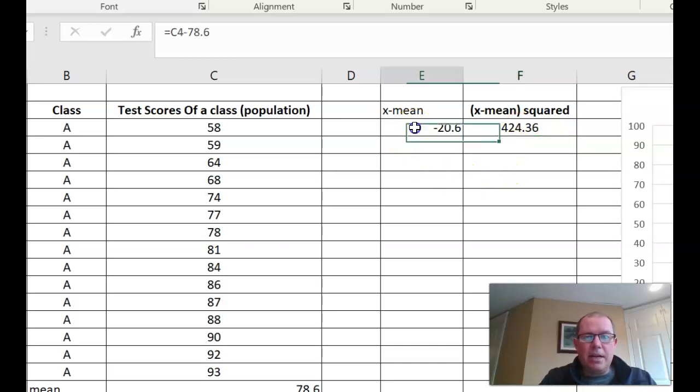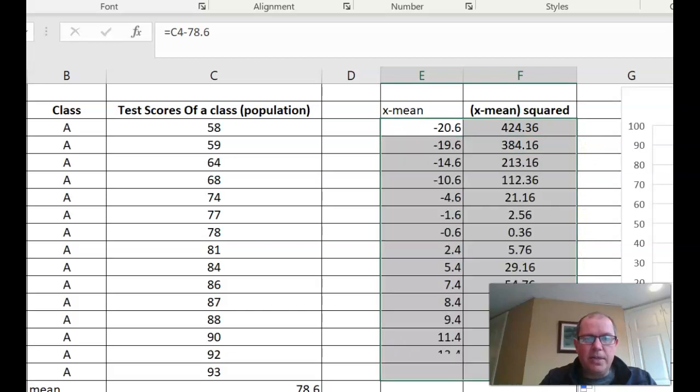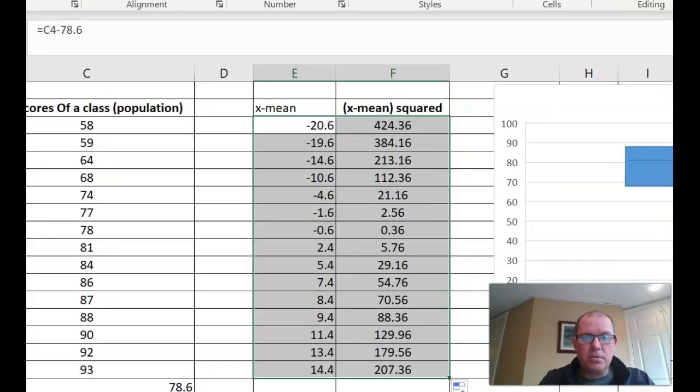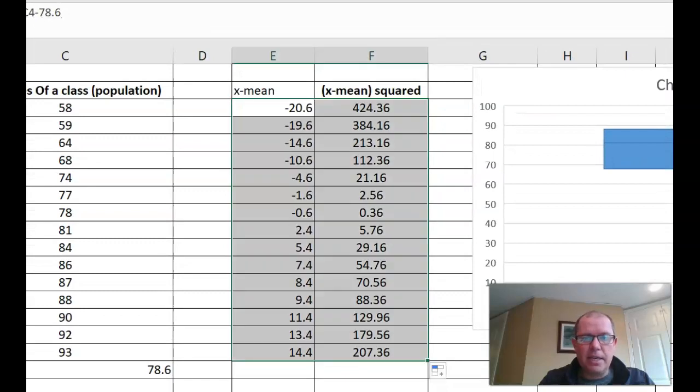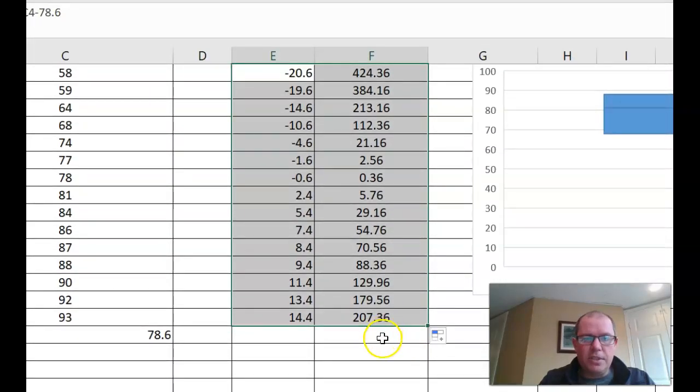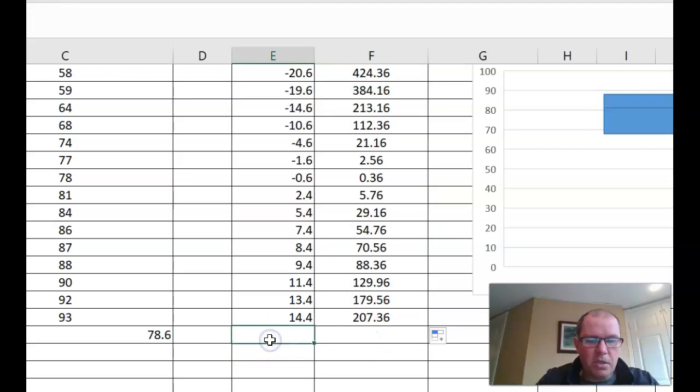424.36. Now, Excel being a beautiful program, I'm just going to highlight those two cells, change my white cross to a black cross, left click, and copy all the way down. And you can see there I get all of these squared numbers. So now I want to work out the actual sum of all of this column here. So let's do that. So I'm going to sum this column.